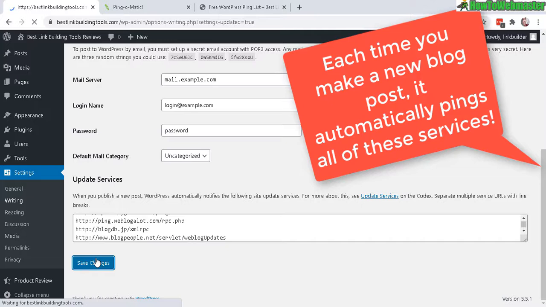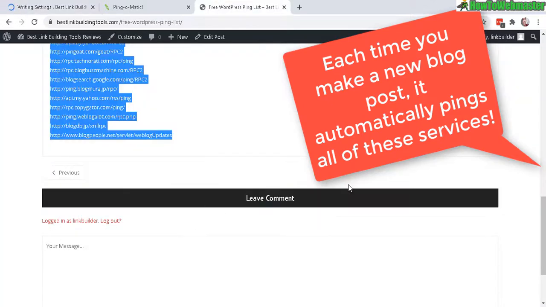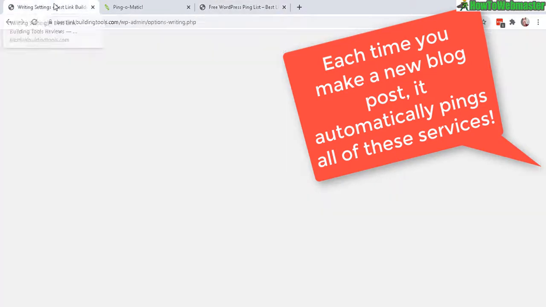Now you have a much bigger ping list. Now there's over 50 other ping services.